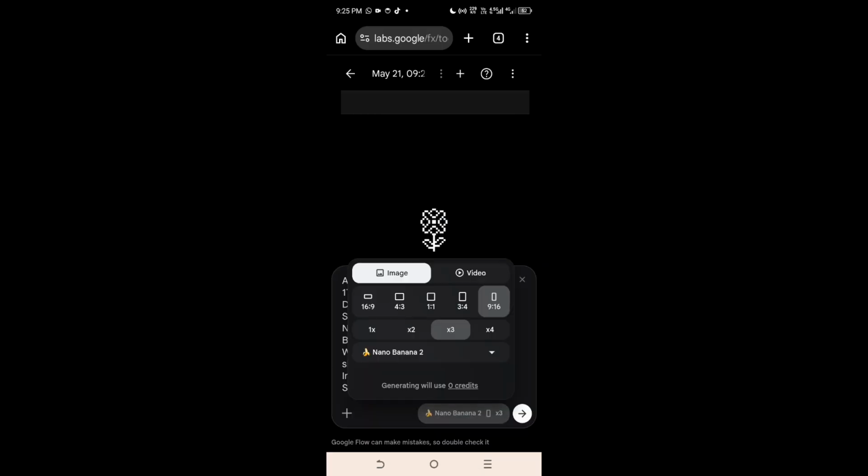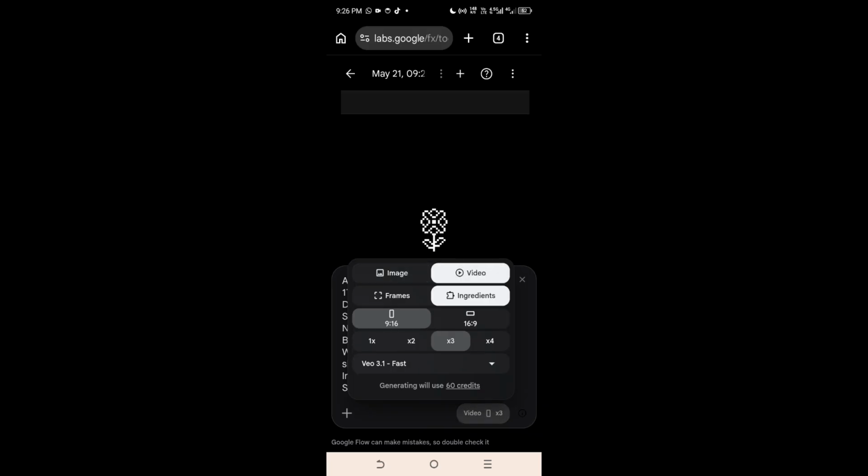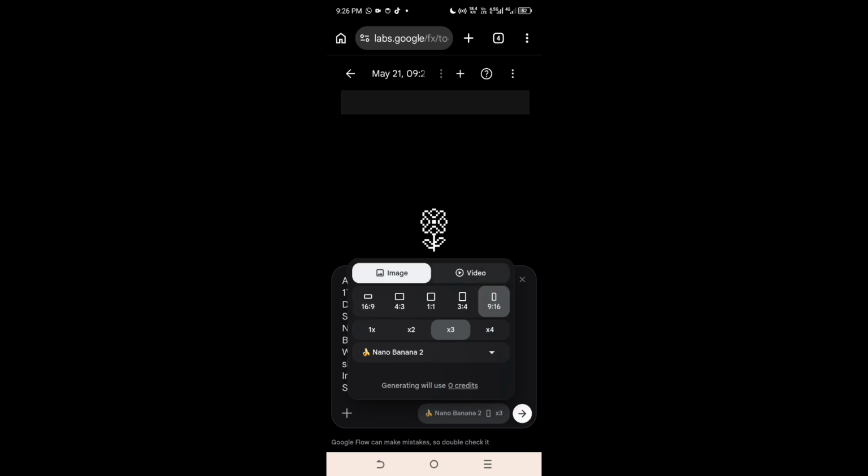If you are to create video, you click on video. But since we are here to generate images, you go back to image, that is text to image. Now these ratios, 16:9, 4:3, 1:1, 3:4, 9:16, are the ratio you want your video to look like. For instance, we all watch YouTube. The landscape for YouTube is 16:9, the way you rotate your phone. That's the way YouTube is.